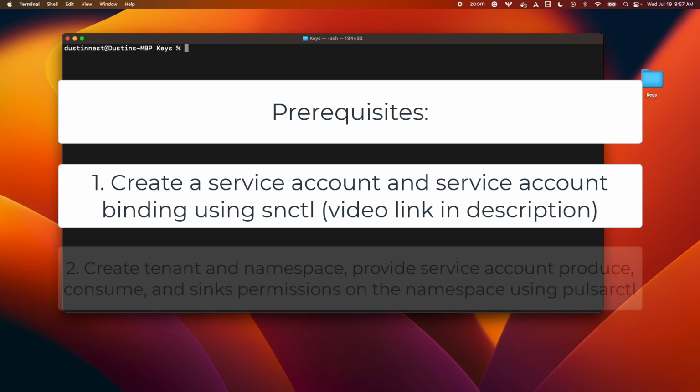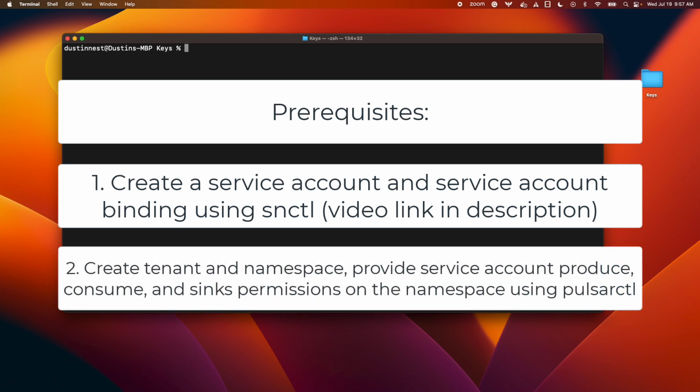Next, you will have needed to create a tenant and namespace and provide that service account produce, consume, and sinks permissions on the namespace using pulsarctl. I've also provided a link that explains how to do this, but the video provides produce, consume, and function permissions, but you'll need to add produce, consume, and sinks permissions. And likely just consume and sinks would be sufficient, since we may not necessarily be using that service account to publish messages to topics on StreamNative Cloud.